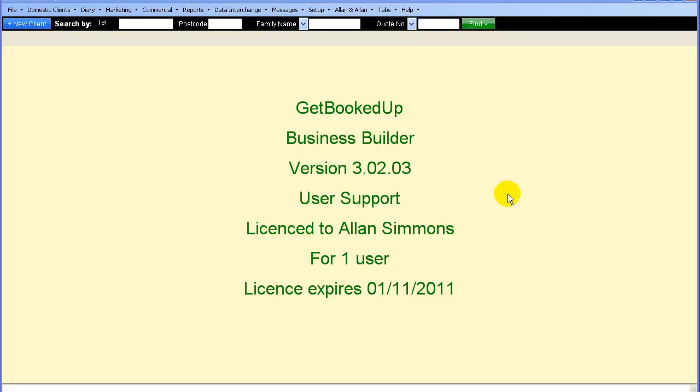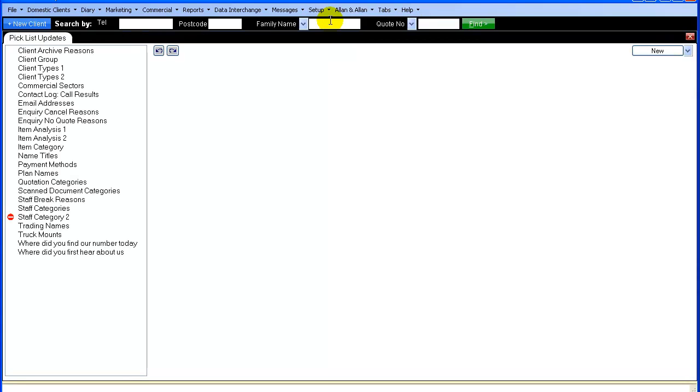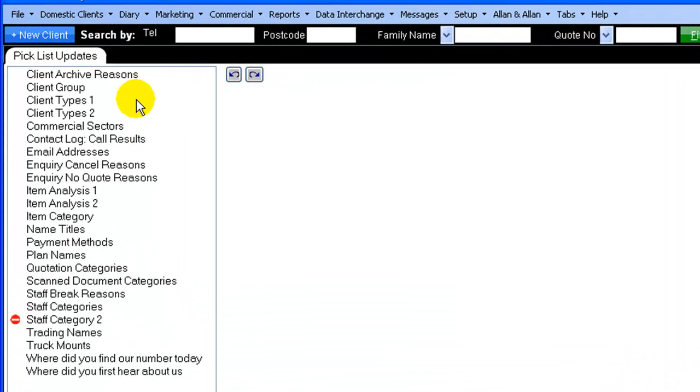The pick lists are the drop-down selection lists that are used within the system. They speed up the data entry and ensure that you've got clean, accurate data for your reports and things. They're accessed through the setup menu at the top here. The first one at the top, pick list updates, and we've got a list down the left-hand side here.